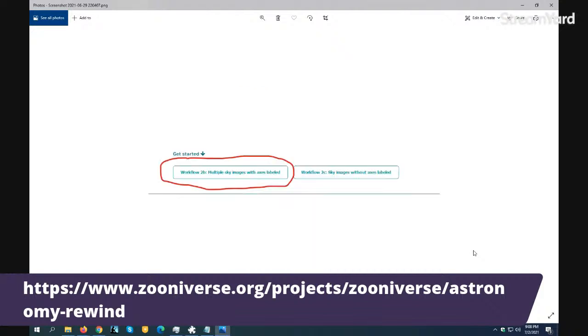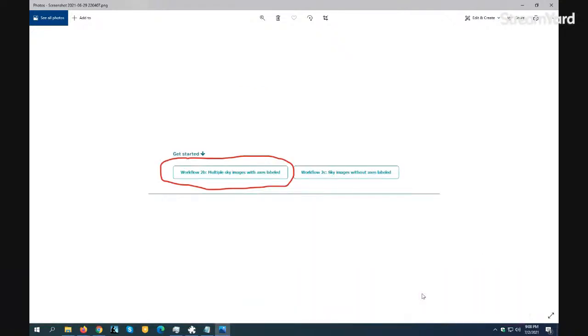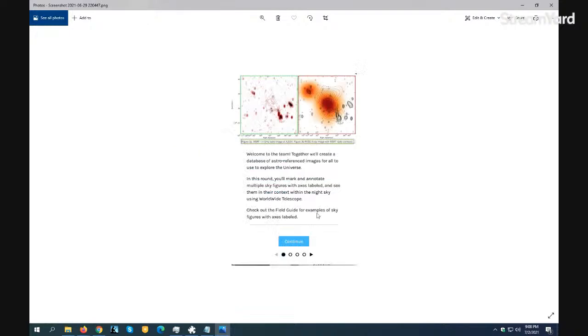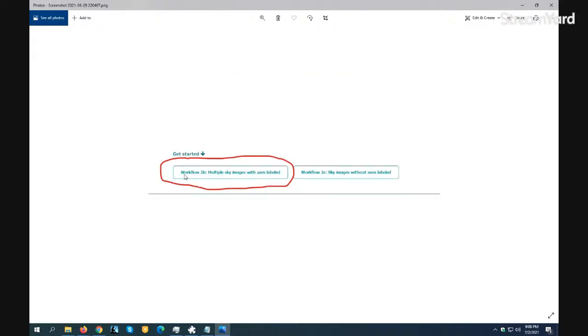Awesome. And so I figured I'd get started. I'm going to go through each one of these two workflows just to show you how they're different. And so we start off with the tutorial, welcome, showing you what you should expect to find. This is the one with multiple sky images with axes labeled.